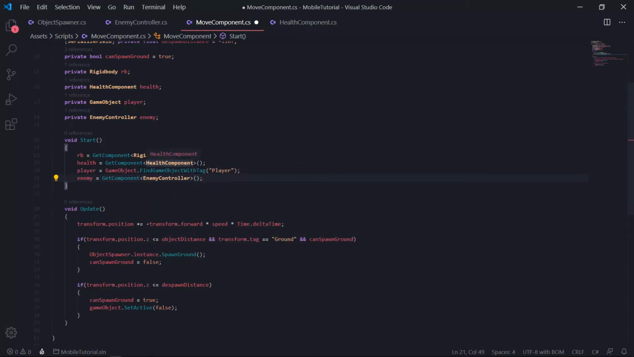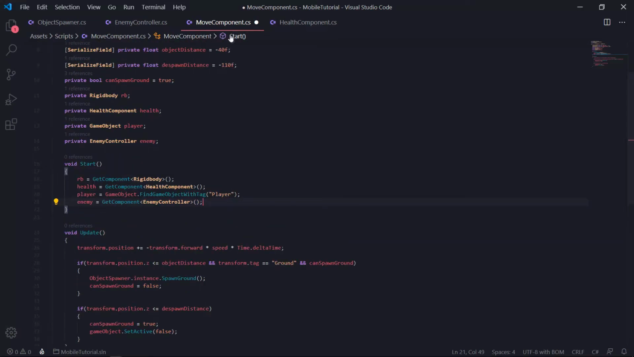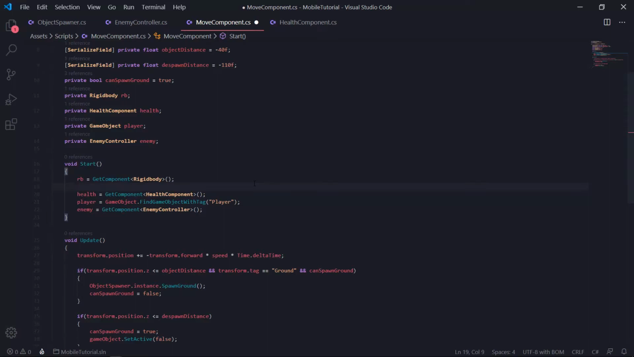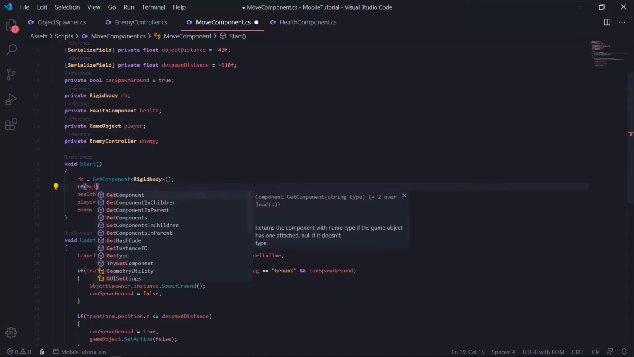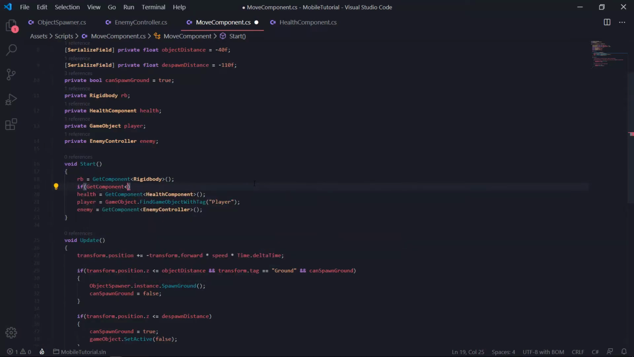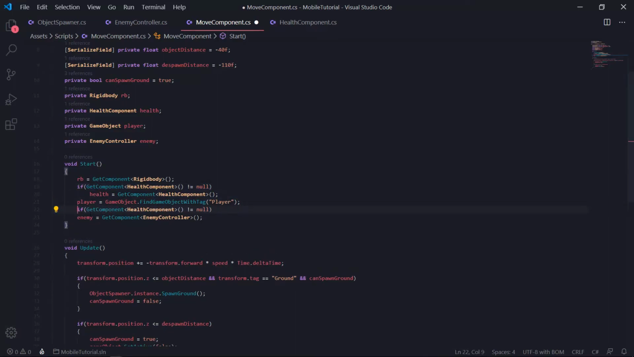Now we have an issue here because we're using our move component for our ground as well, so our ground isn't going to have a health component or an enemy controller. So we need to do an if statement just before we have these. So I can do if get component health component does not equal null, then we're going to set our health component, and I can just copy this, and we'll do the same for the enemy. So all we have to do is change that to enemy controller.